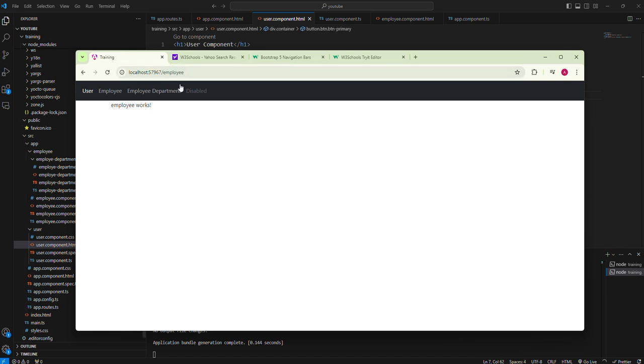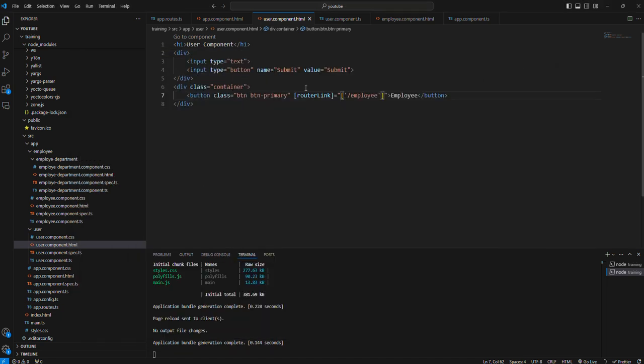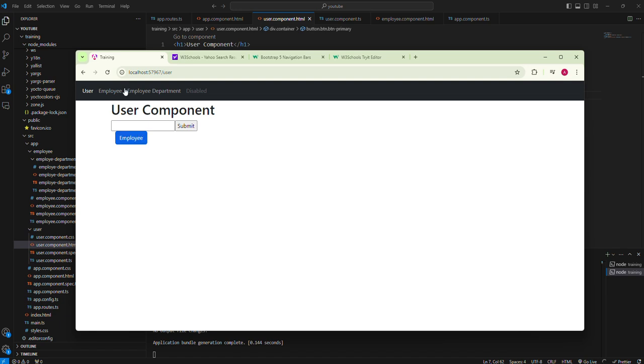Now in this way we can route the page from the HTML also. Now, from the TS file also we can redirect. Here we did it in the HTML, and we can do this one from the TS file as well. Let's check that one too. Now in this we are going from user to employee. Now let's go back from employee to user.